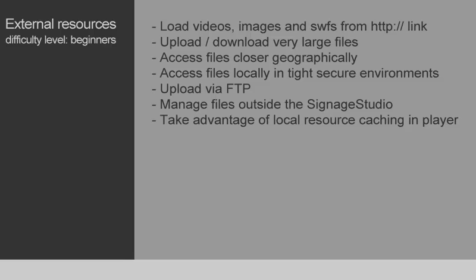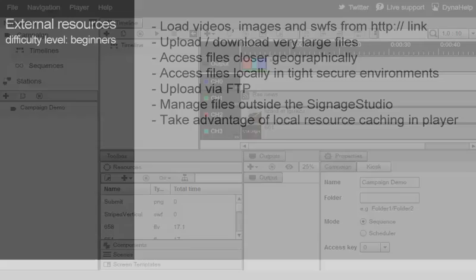Another advantage is that if you wanted to just manage files outside the Signage Studio, you can simply swap files on your local area server, and the next time the timeline loads, it will load the latest file that you've copied to the server. So you don't necessarily have to use the Signage Studio to manage content. And just like you would expect, the Signage player caches all the content regardless if you use the external resources or just regular resources. So if the player loses connectivity, there's not going to be any interruption to your audience. So with that, let's go ahead and jump into the Signage Studio and look how to configure the external resources.